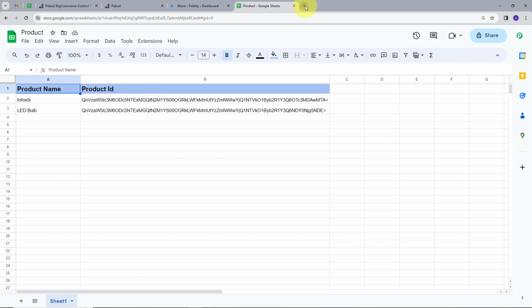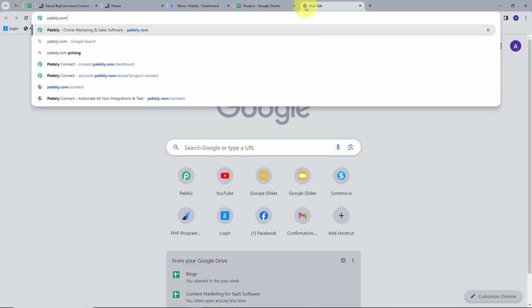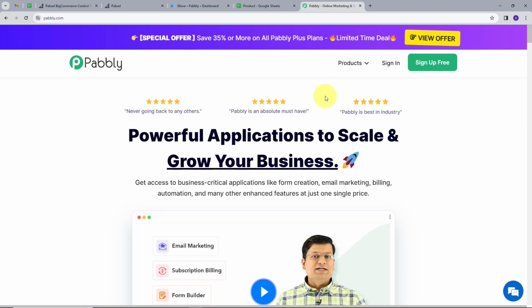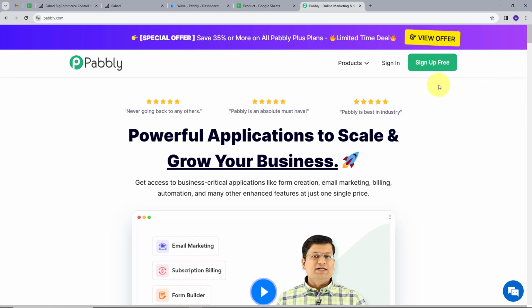For that, I will open a new tab and search for pabbly.com. This will take me to the landing page of Pabbly. Here we have two options, sign in and sign up for free. If you don't have an account with Pabbly Connect, you can just sign up for free, it will take only 2 minutes of your time, and you will get hundreds of tasks free every month. Or if you already have an account, you can just sign in.